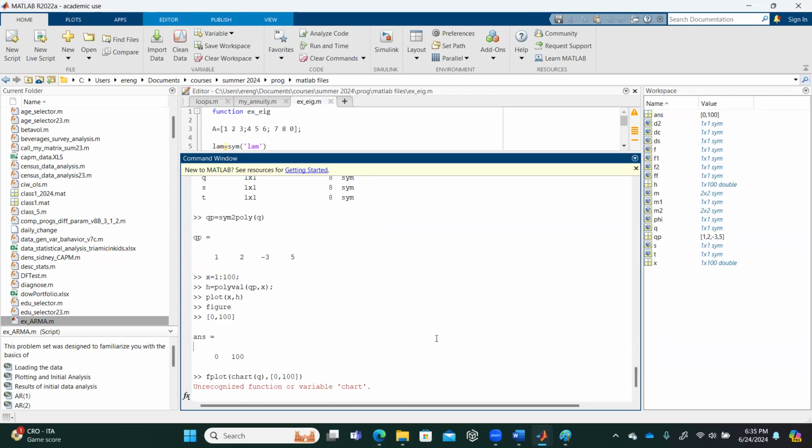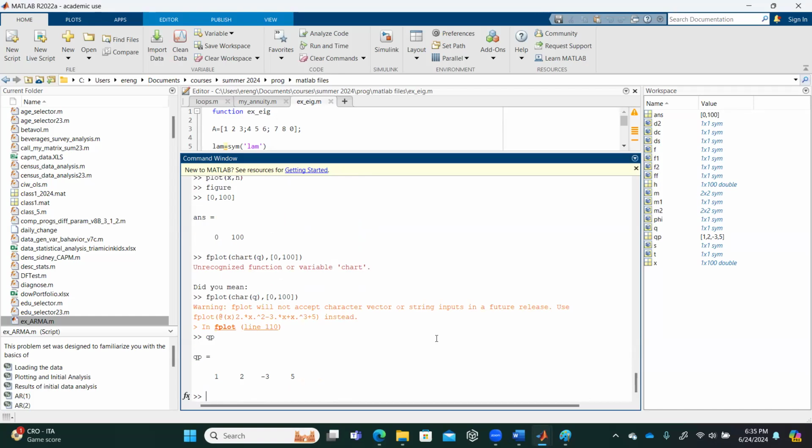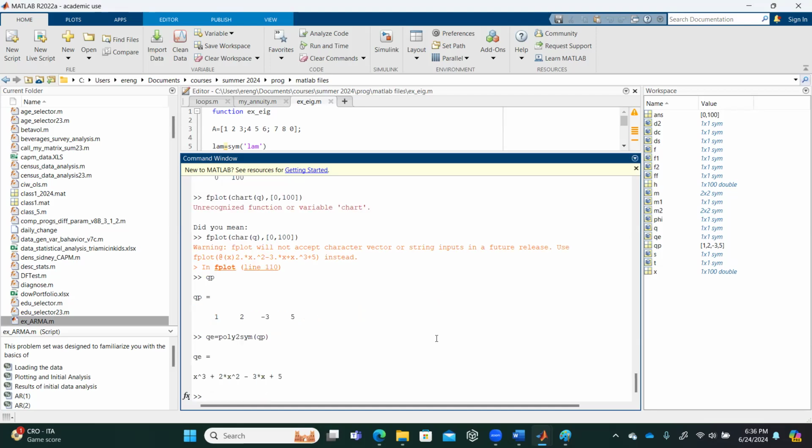Okay, so let me type QP again. So now, instead of going from symbol to polynomial, can I go from polynomial to symbol? So going back in reverse order. Yes, you can. So this is going to be called QE, Q equation. I have a polynomial and I want this to become a symbol, and what I'm doing for that is poly2sym of QP. And here you go. So you can go back and forth, guys. It is indifferent, back and forth.